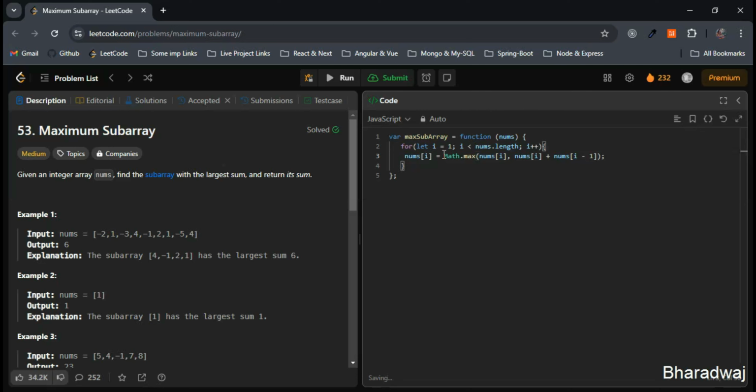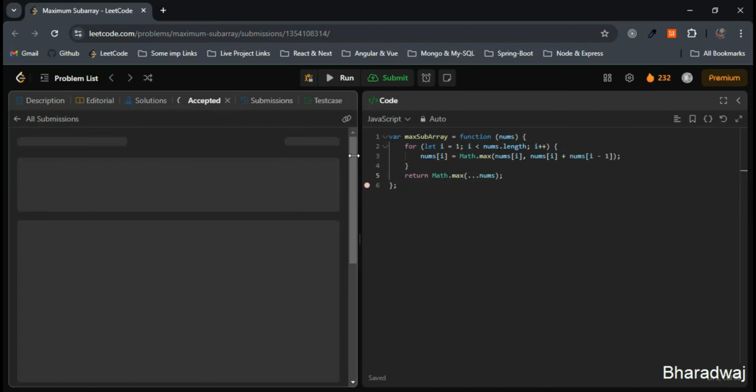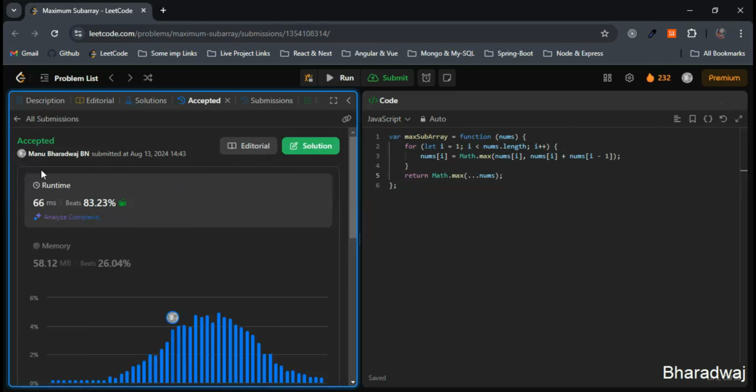Next we will return the maximum value in the modified array, which represents the maximum subarray sum. This is very simple. I'll just return Math.max of nums, using the spread operator. We will check for the maximum of the entire nums array. Let me format this and hit submit. So this works absolutely correct.